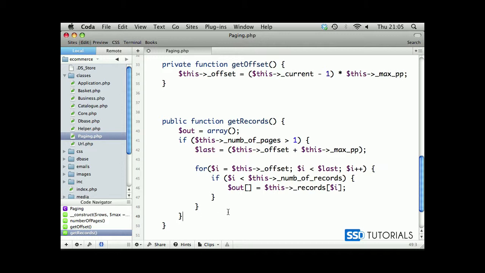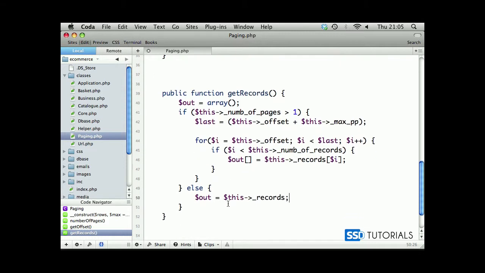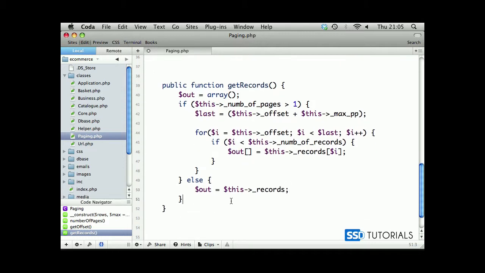So this is if number of pages is more than 1, else out equals this records. So it basically puts all of the records into this array, because obviously there isn't enough records to put any pagination to it, which means we can put all of them into the array and then display on a page. And then right at the end, after our if-else statement, return out.